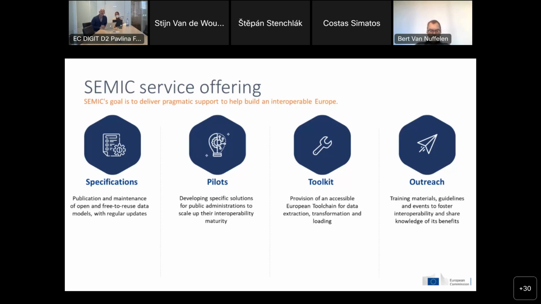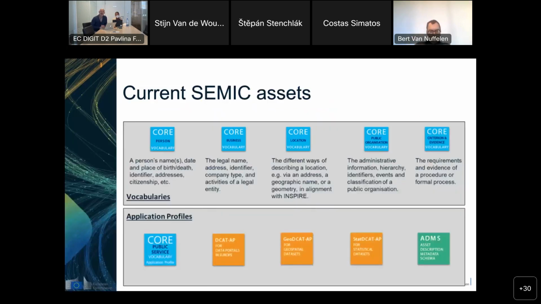More concretely, we have a set of assets which go by the name of core vocabularies. They are very specific and small models that can be reused in several contexts, which is in fact our objective: to produce reference models, as for a person, or as for what is an agency or a business, so that they can be combined together for different scenarios.